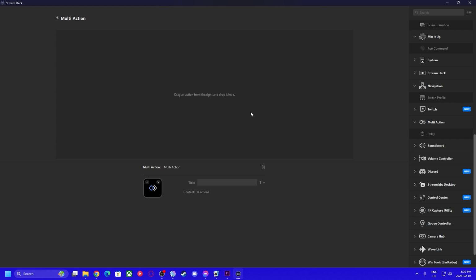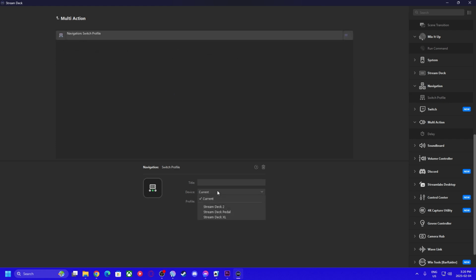But if I wanted to, first of all, switch profile, so I go over to navigation. So switch profile, current, no, we want the XL, and the profile is going to be the tutorial. So that's going to switch me to the tutorial profile.